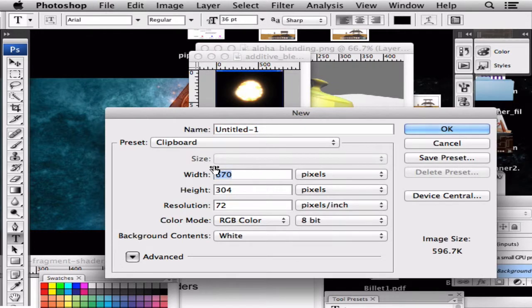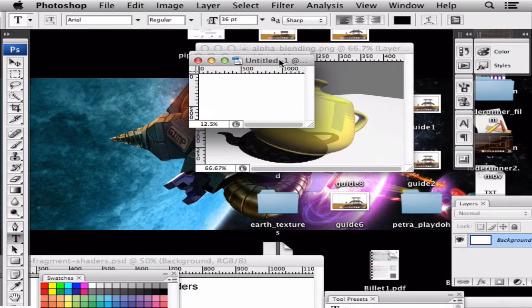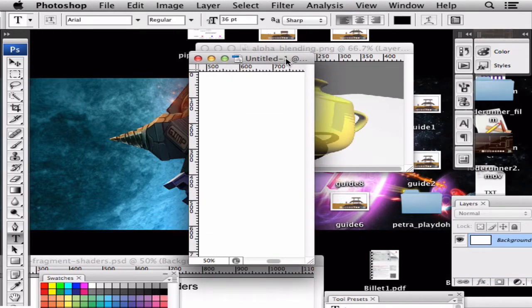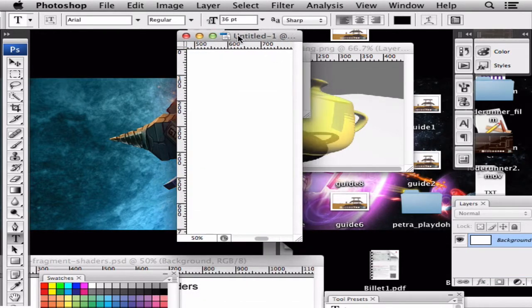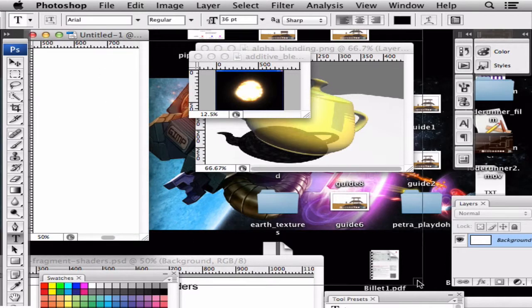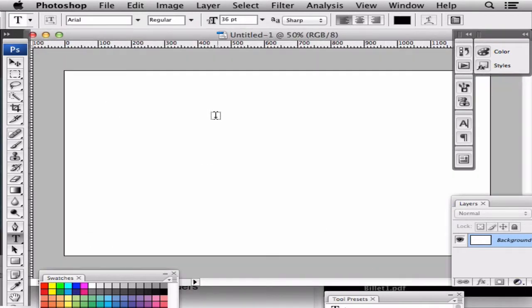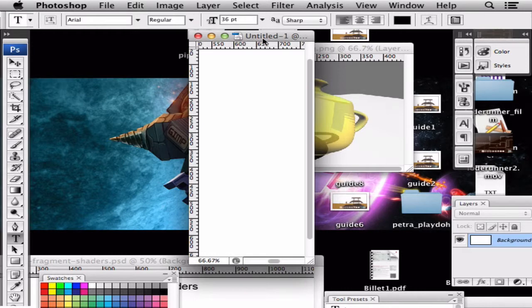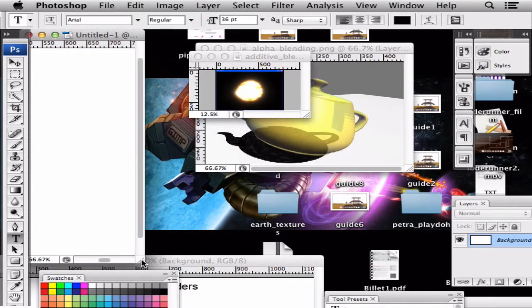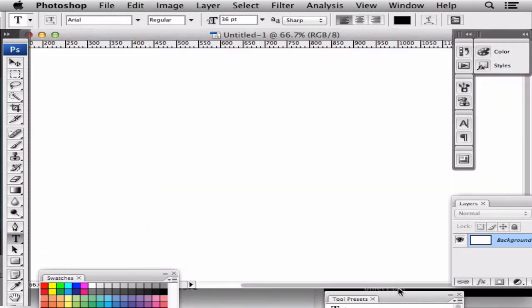So, now we're going to talk about depth buffering. And before I talk about depth buffering, I'm going to show you something about depth sorting. What do we mean when we say depth sorting?